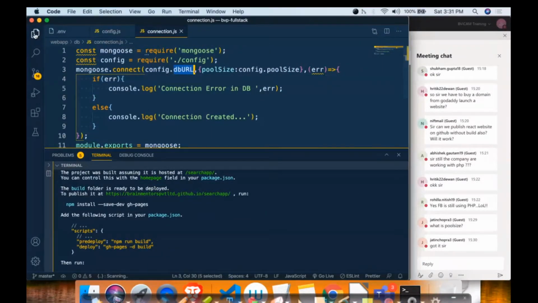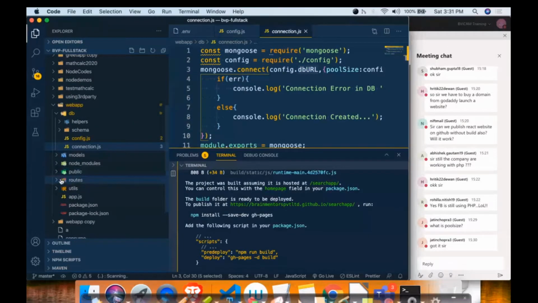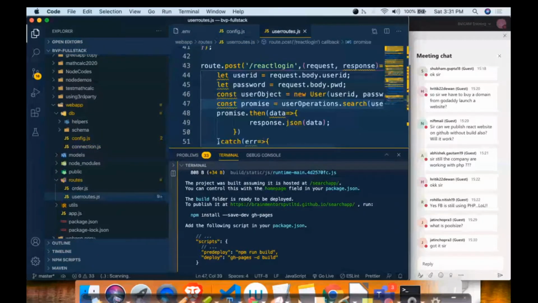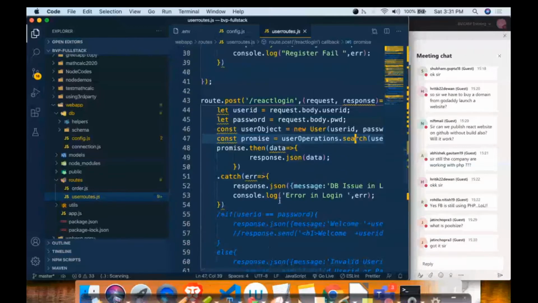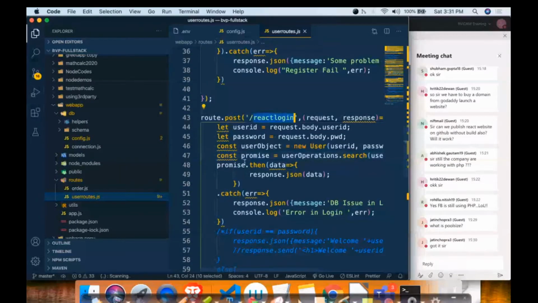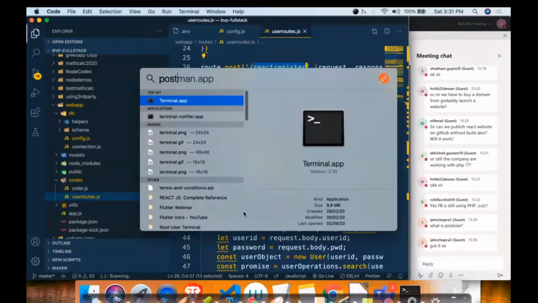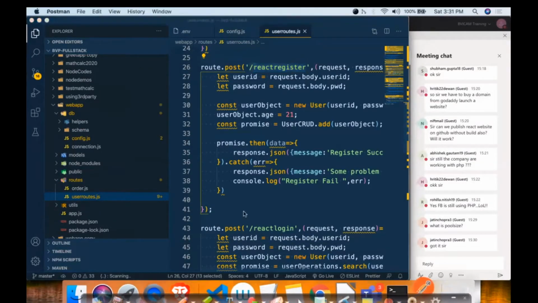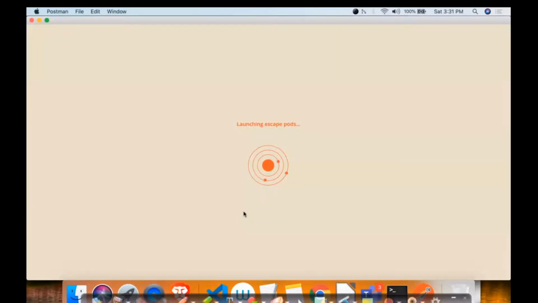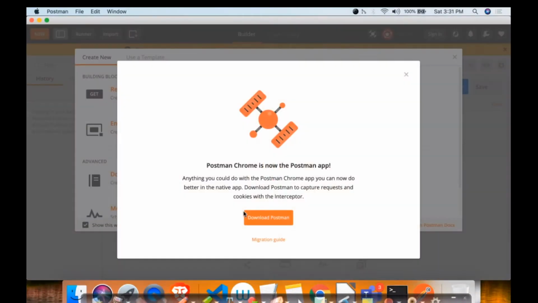Now the point is, guys, my application has the routes. In these routes, we have something called the login feature, and we also have something called the registration feature. For example, I want to test whether both of them are working correctly or not. We can test it with a tool called Postman. So I go to the Postman tool, and from Postman, I trigger the registration and I trigger the login.